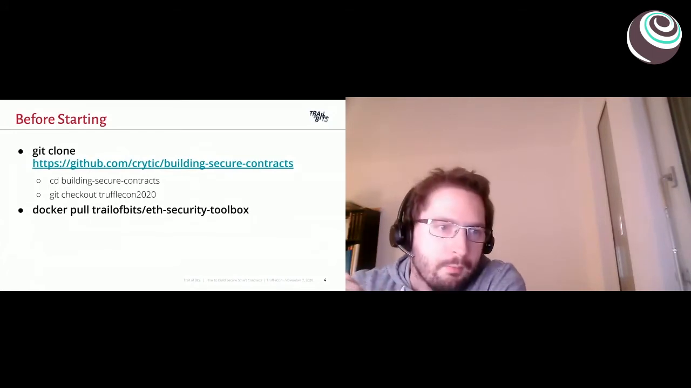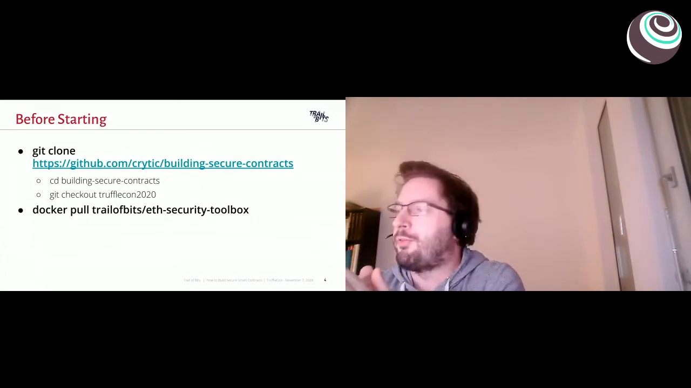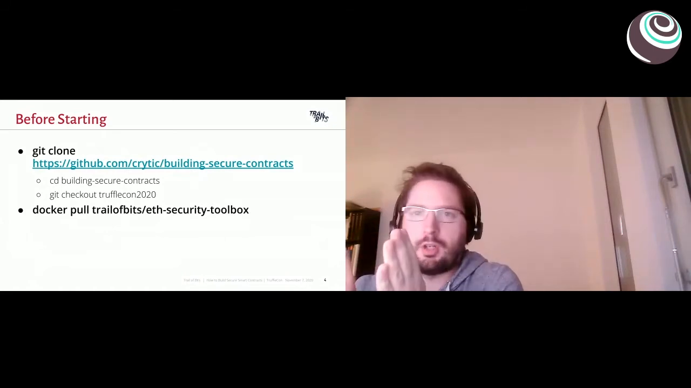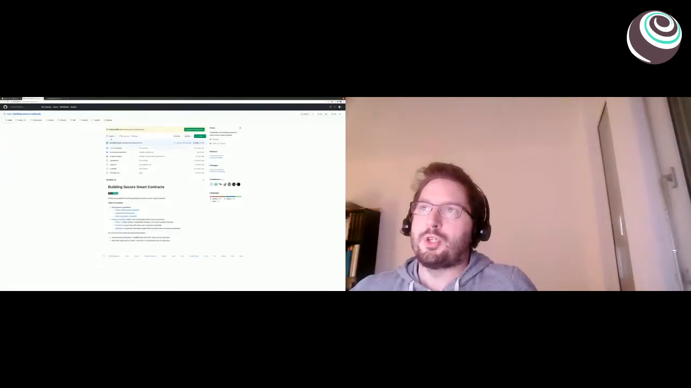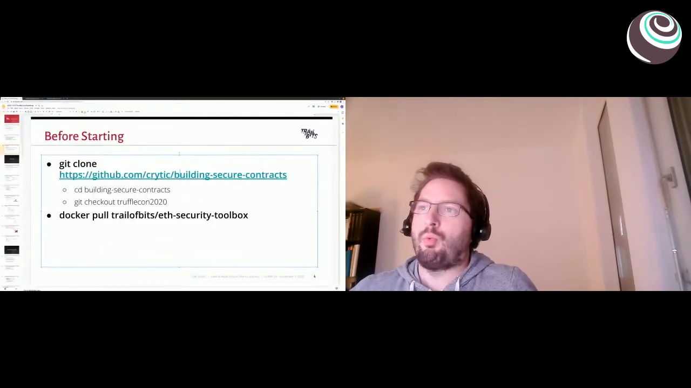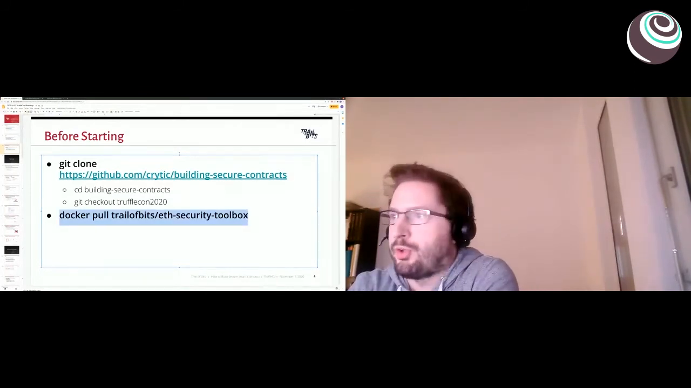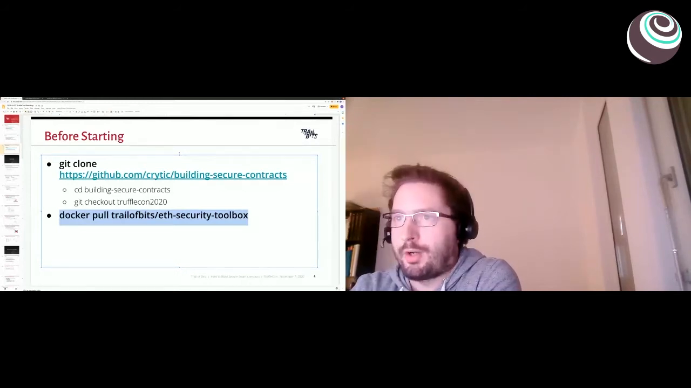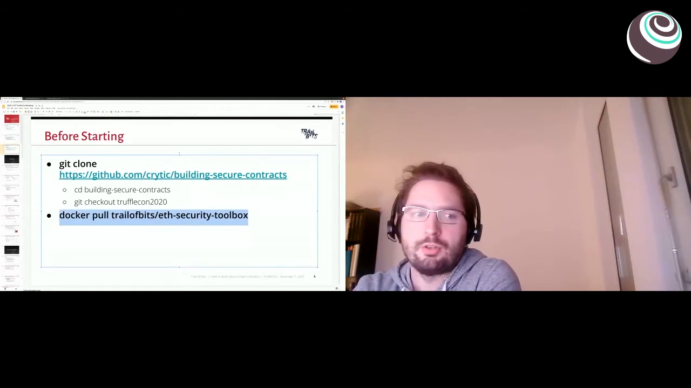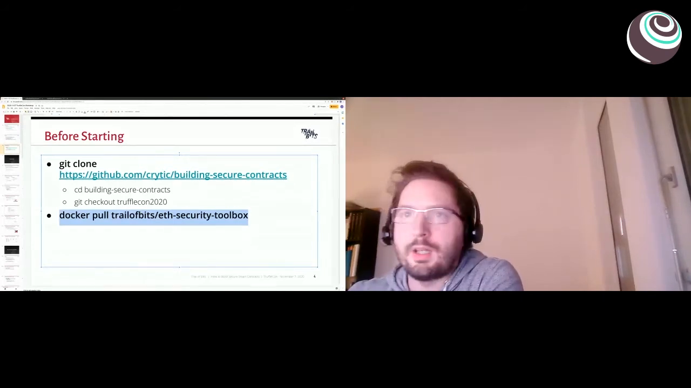Before we go further, as I mentioned, this is going to be a lot of manipulation. So you can directly go ahead to this repo and clone it. Be sure to switch to the TruffleCon 2020 branch. As I mentioned, we're going to manipulate multiple tools. All the tools are in this Docker, so you can just pull the Docker and you will have everything. You can install all the tools that we're going to explore locally, but the Docker is just more convenient. All the links are in the chat.